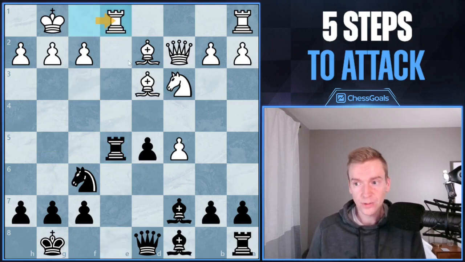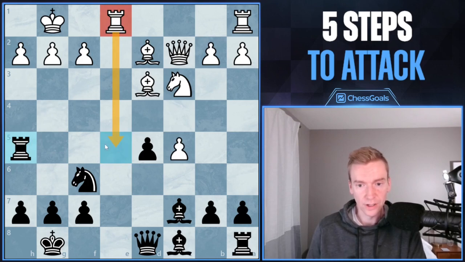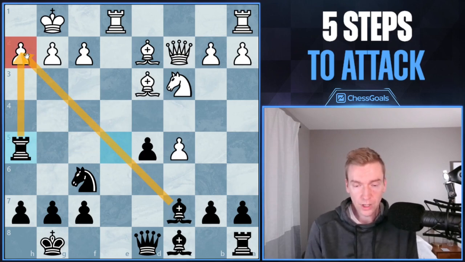So white challenges with rook f to e1, and now we see step two of creating an attack. It's provoking weaknesses near the opponent's king. With this move, rook to h5, Bob is not trading off the set of rooks. He's keeping this extra attacker, and he's double attacking the pawn on h2. This is provoking a weakness.